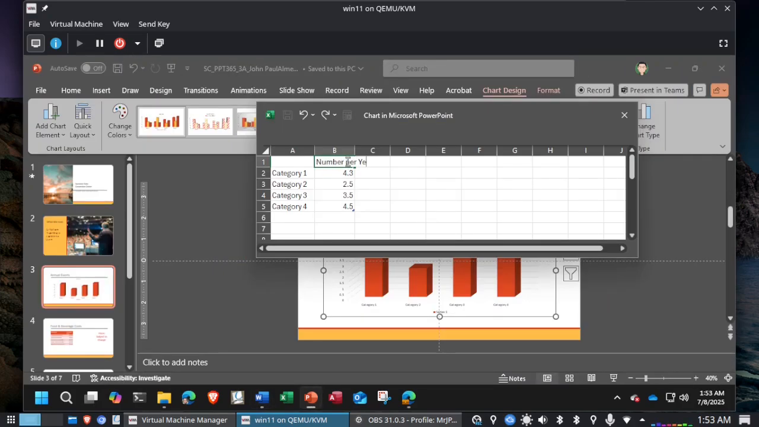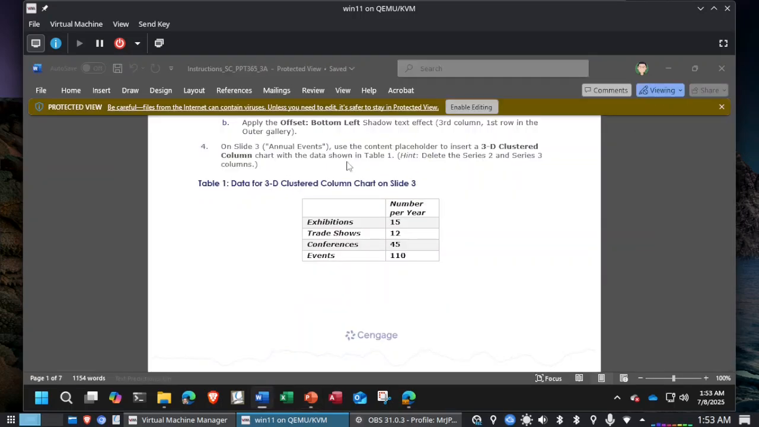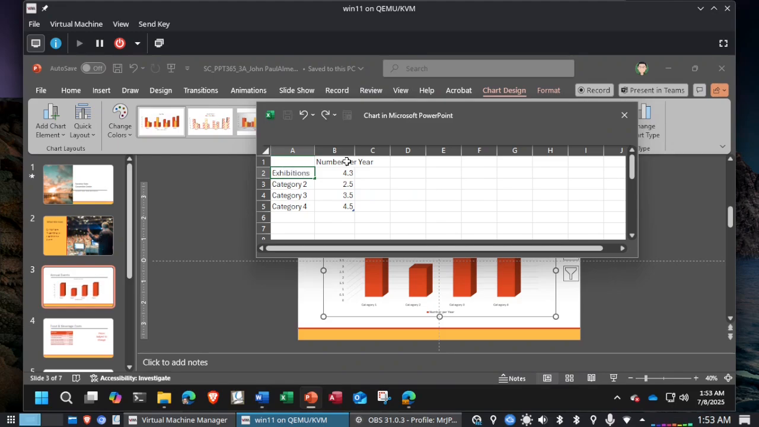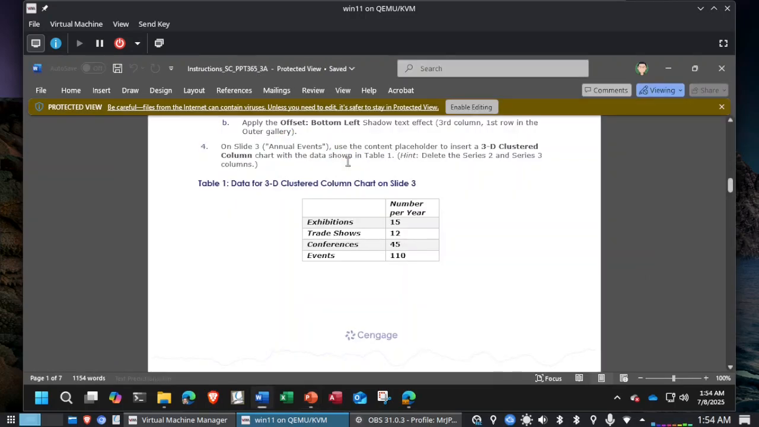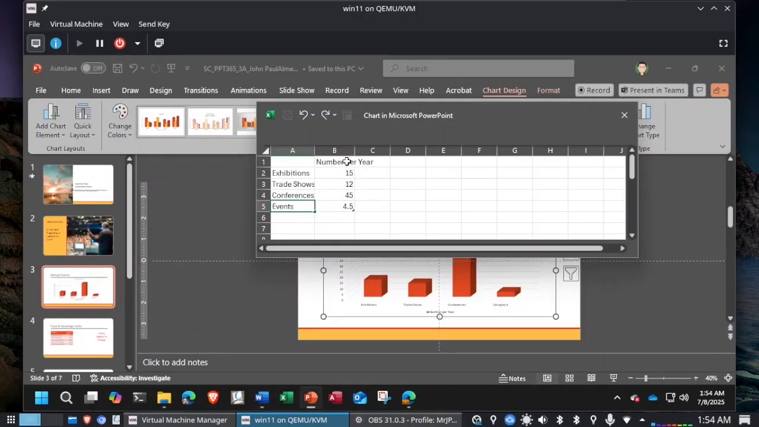See how that works? I'll hit tab, and that moves me to cell A2, category 1, which is exhibitions. I'll hit tab again. I'll type 15, hit tab again, and through the magic of post-production, you'll see me move ahead. By the way, notice how the chart is changing in the background. All right, here I am with the last row. I'll type in events, and by the way, I just want to show you this again. Notice the autofill here. And then finally, 110. Now, instead of hitting tab, I'm going to hit enter.